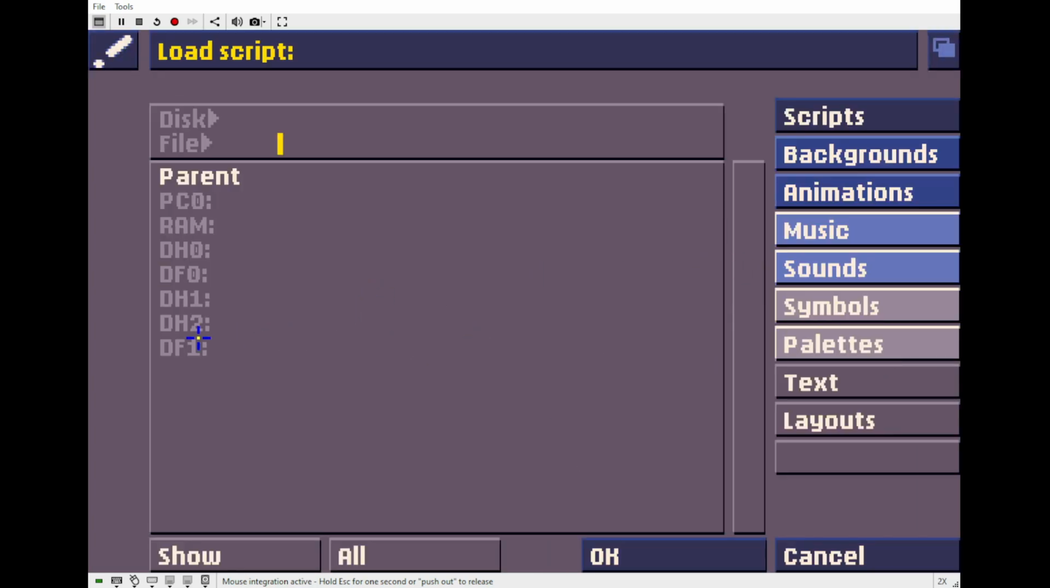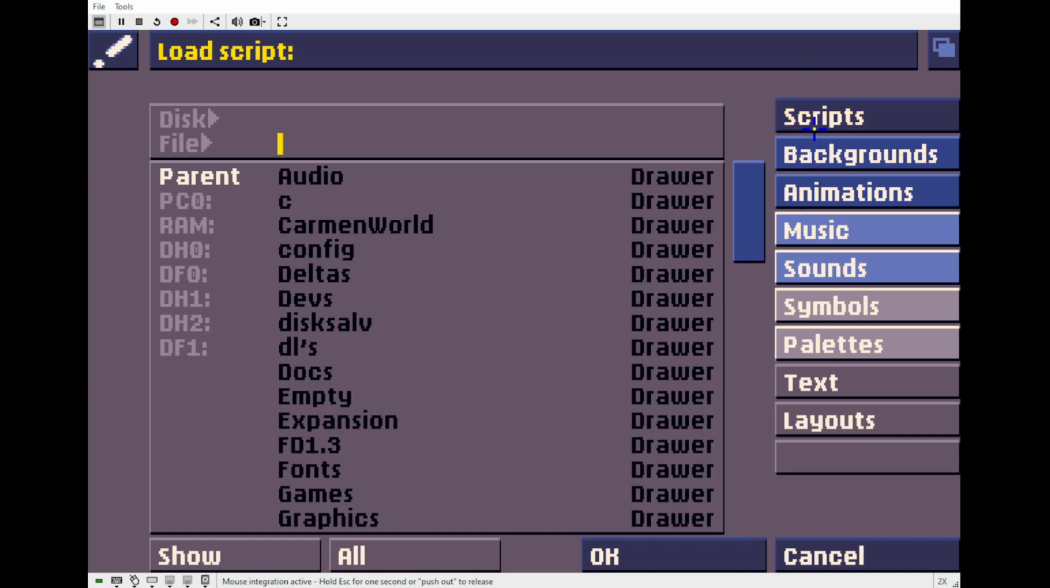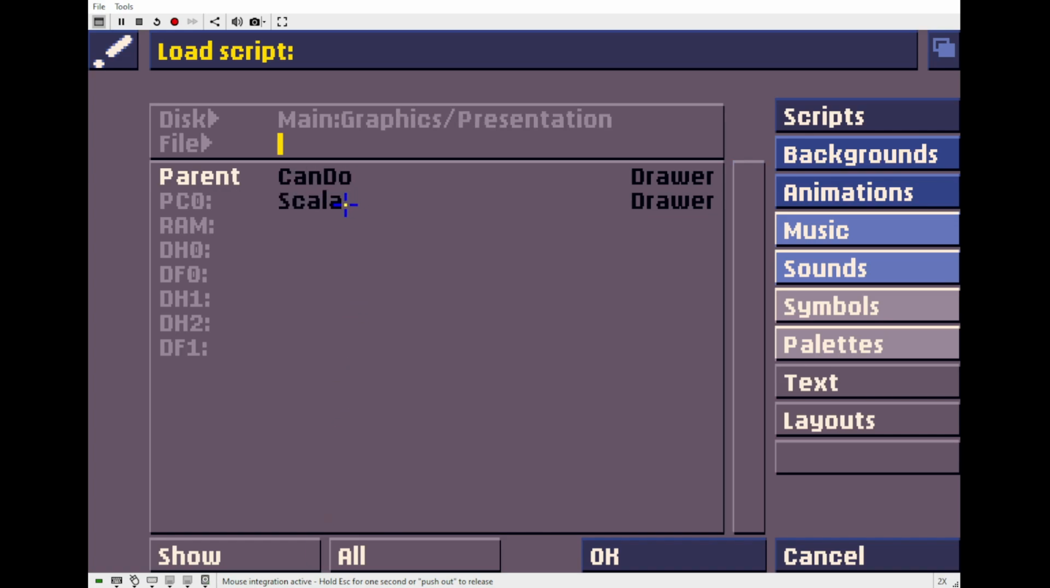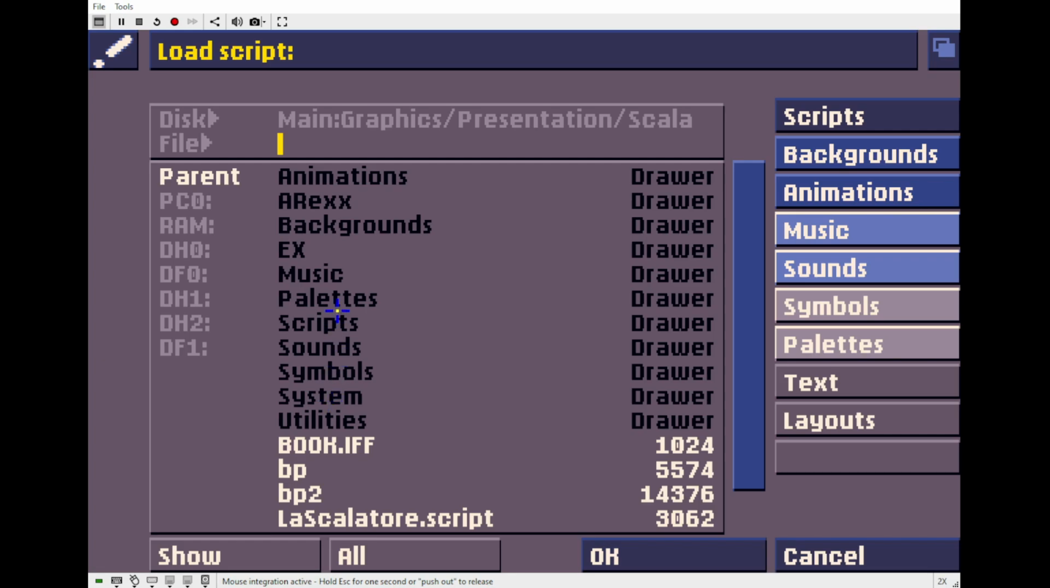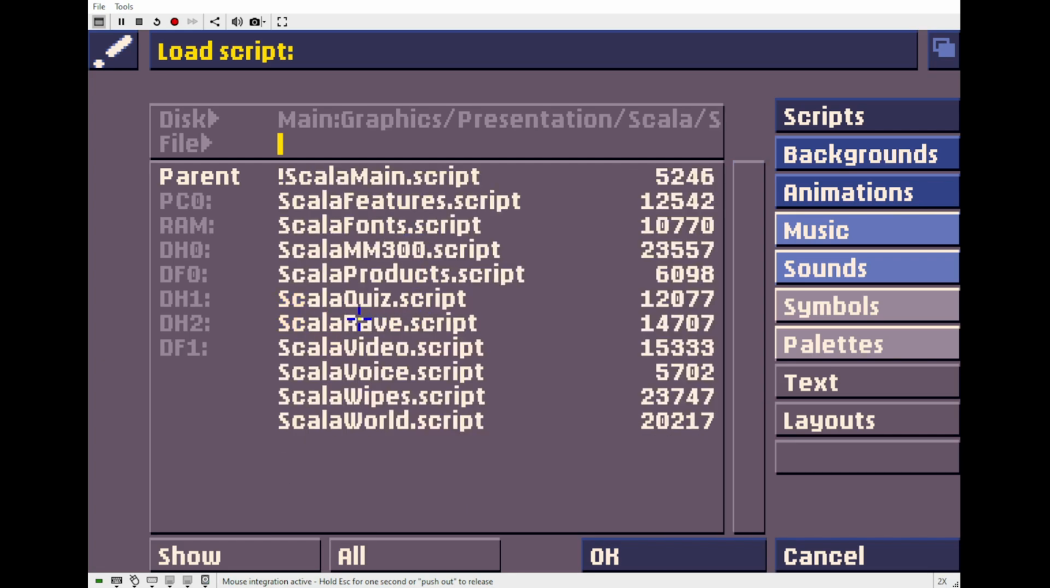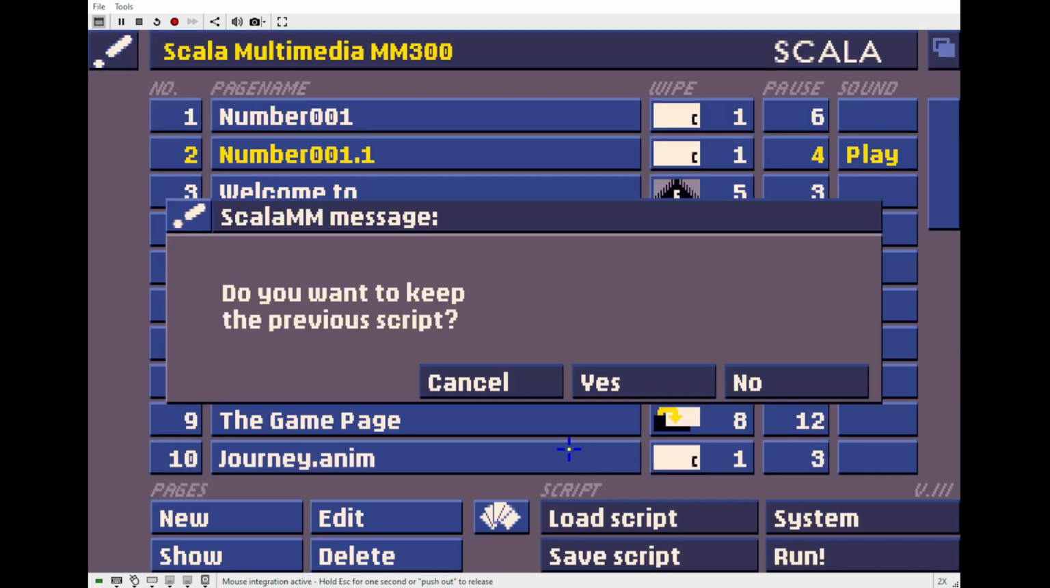So let me load another script here. Let's see, how can I do this? Scripts. Okay, so I think DH0, graphics, presentations, Scala, scripts. There were some built-in ones. I was telling you about that Rave one. Here's the Rave one. I always thought this was cool. This is the one that sold me on Scala. So I'll load this one.